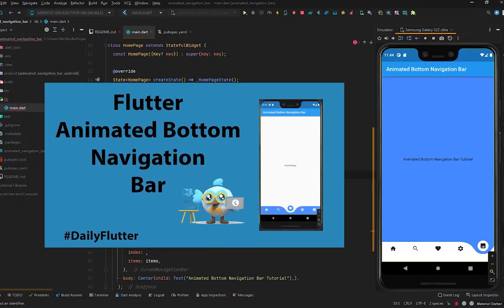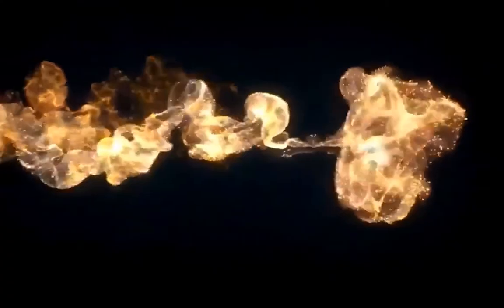So we will create another variable which will be of type int index equal to.